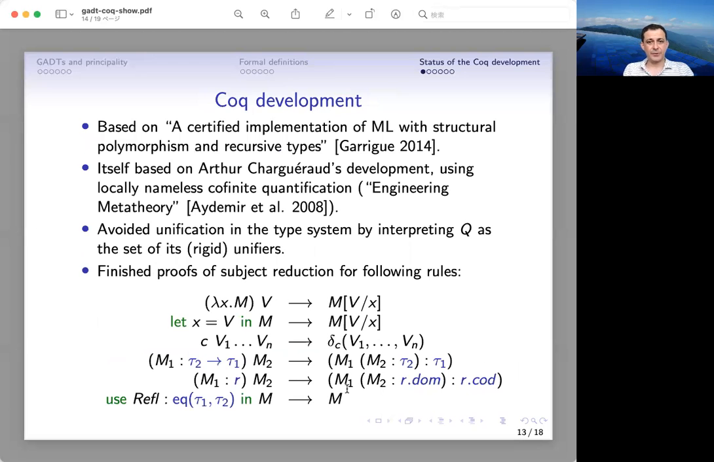Now to our Coq development. It is based on a certified implementation of ML with structural polymorphism on recursive types, a work I did a while ago, which was itself based on Arthur Charguéraud's development using locally nameless cofinite quantification. We've been careful to make it manageable, for instance, by avoiding unification in the type system by interpreting Q as the set of its rigid unifiers. And other clever choices.